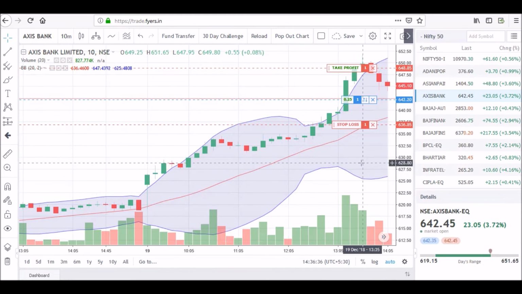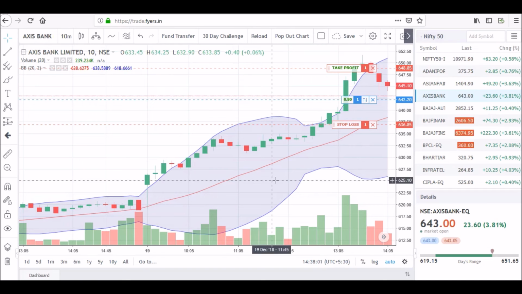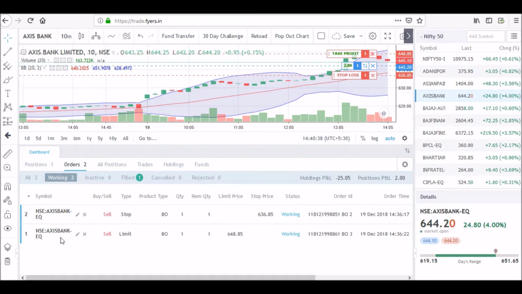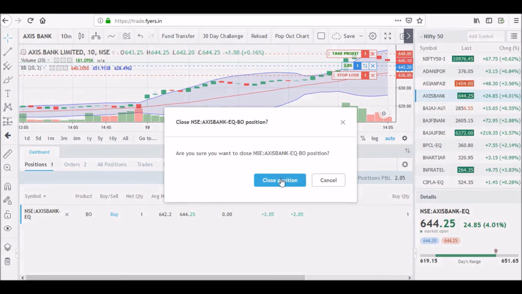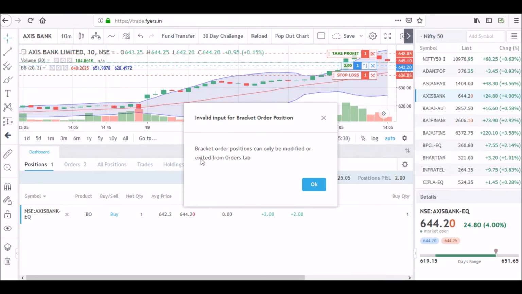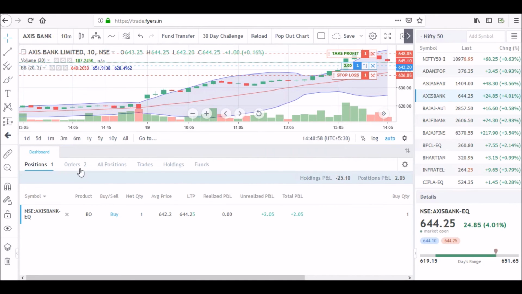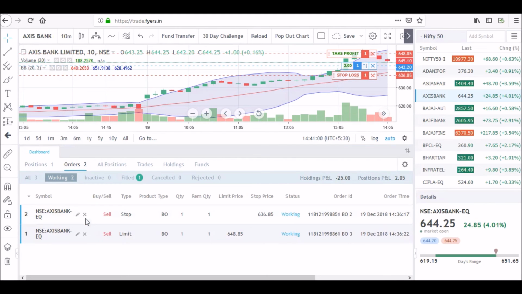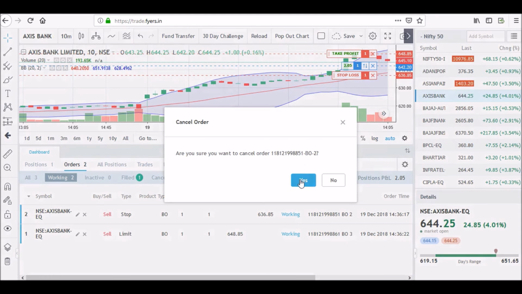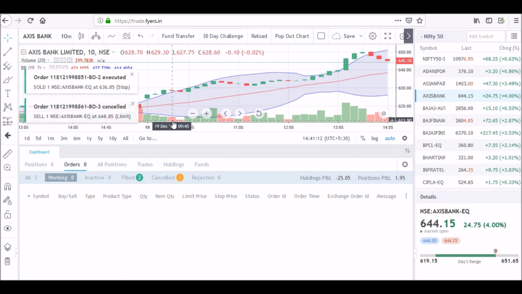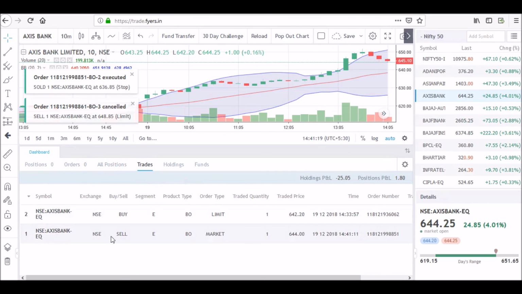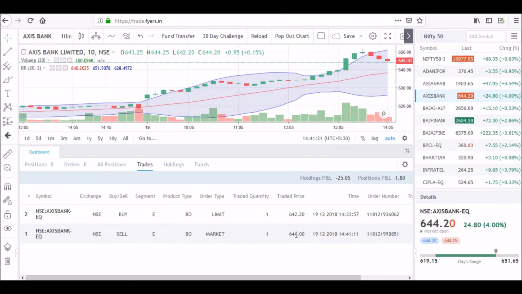Now let's learn how to exit or square off a bracket order. Just for your information, you cannot exit a bracket order from the positions tab. Therefore, to cancel a bracket order, you will have to cancel any of the pending orders either from the orders tab or from the chart. And since it's an OCO, that is one cancels the other, once either of the orders is cancelled, the other one gets cancelled automatically.